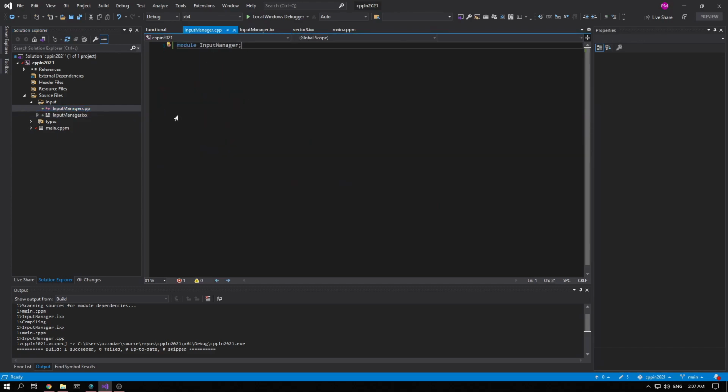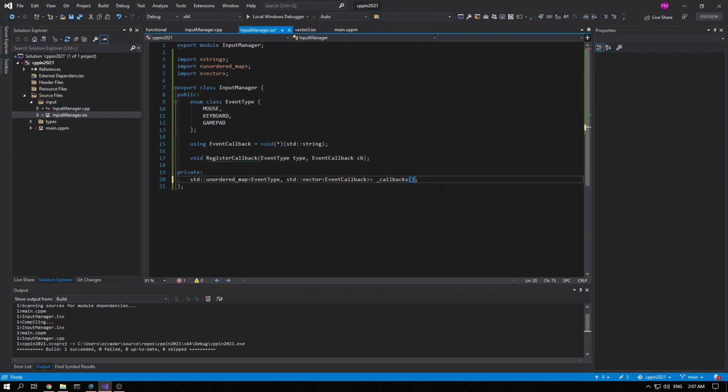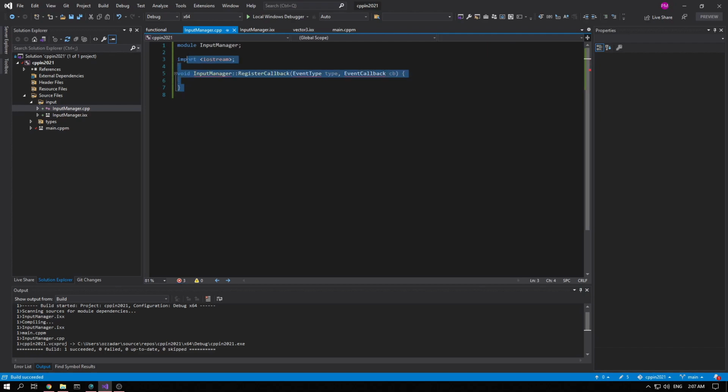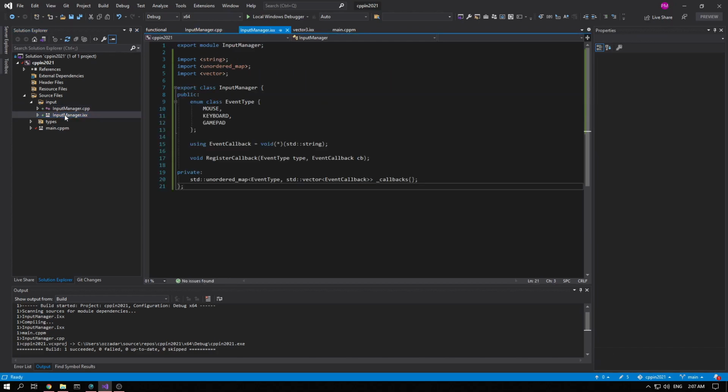Now let's copy this. We'll go into InputManager, paste it in, take that. And here is where we will import IOStream. And this will actually be initialized to its zero initializer, and that should build. Again, you see a bunch of squiggles. That's because IntelliSense is incredibly slow with modules still. Hopefully Microsoft is working on that. At least Microsoft has support for modules. That's something I'll give them.